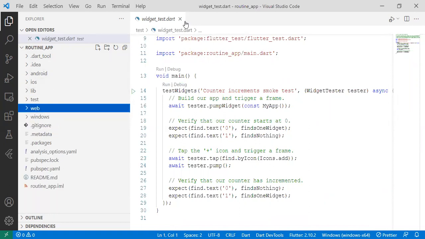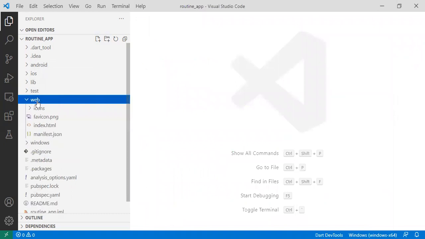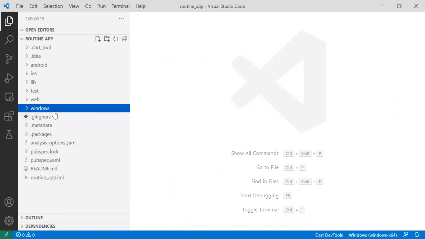If you recall, Flutter is multi-platform. That means it allows you to create even websites. So if you're creating a website, this folder is important in packaging your website. Same case with the windows folder. It contains Windows platform-specific settings to help you package your desktop application.